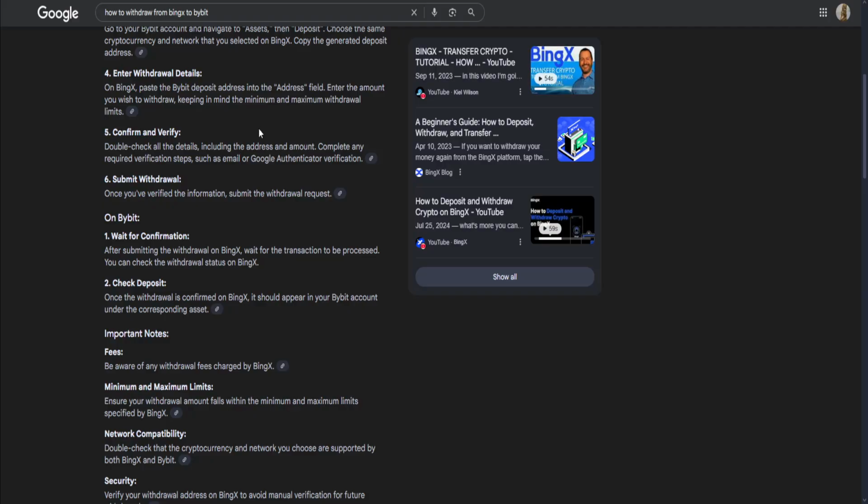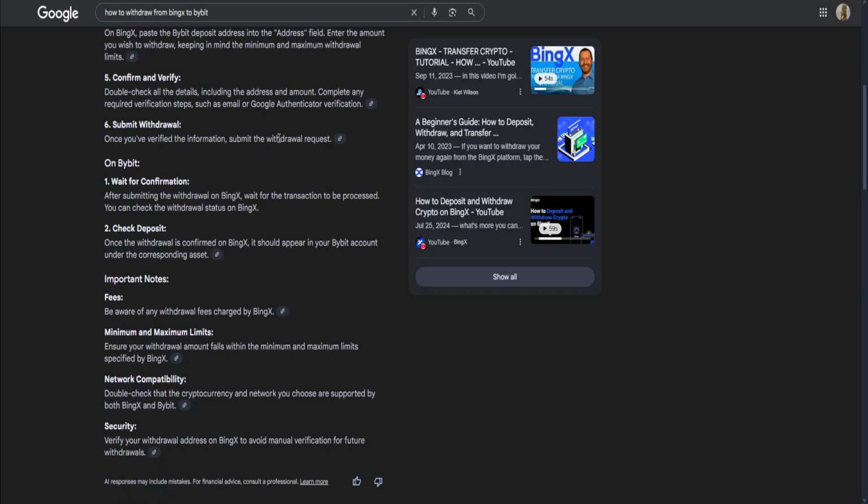So on BingX, paste the ByBit deposit address. So make sure you do this on BingX, paste the ByBit deposit address itself, not the other way around. And then into the address field, enter the amount you wish to withdraw, keeping in mind the minimum and maximum withdrawal limits. And then confirm and verify.